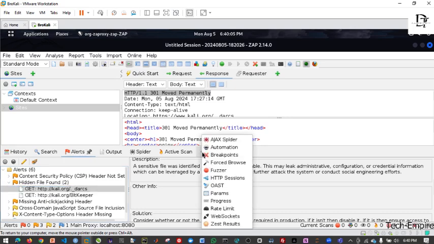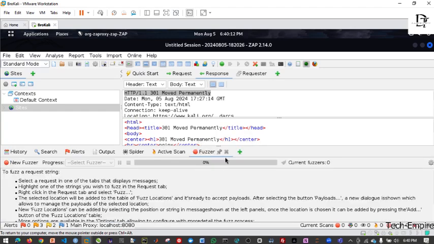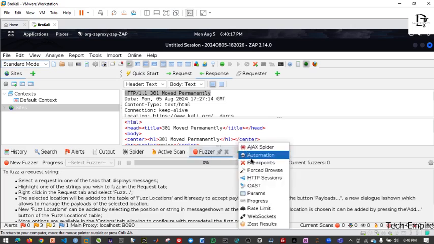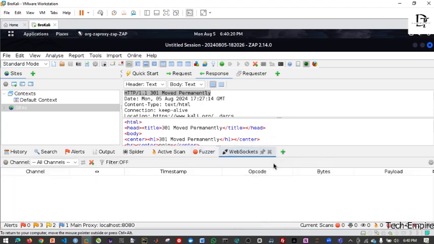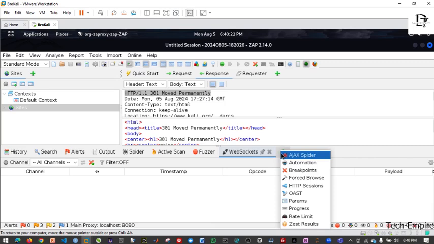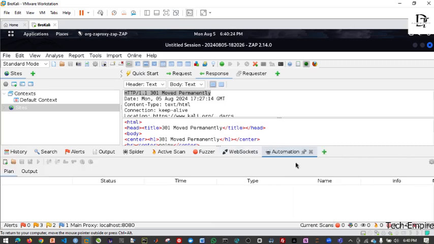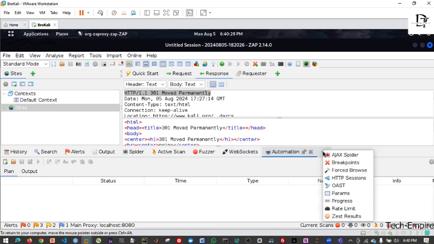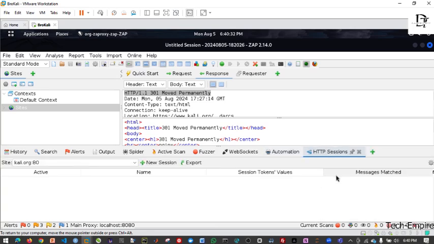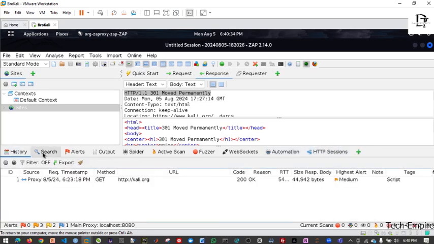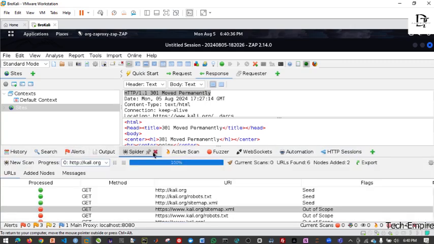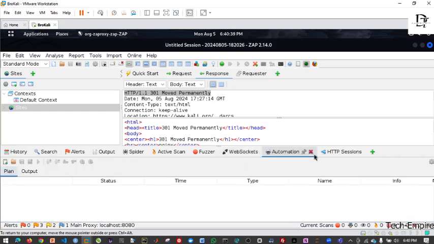Then if you want to add to your taskbar, you can add some other things. I don't think fuzzer is there. You can add fuzzer to this page. This is your fuzzer. And if you want to add some other things, WebSocket also, which is very good to have it here. And you can even add automation. Yes, you can also add automation and some others. Let me see the one that's even more, HTTP sessions. Yes, so all of this now you will work with a particular target of your choice.